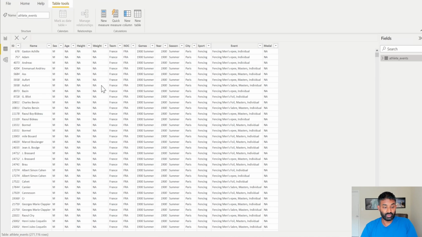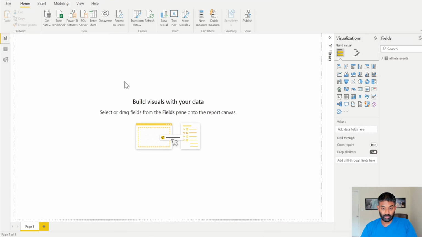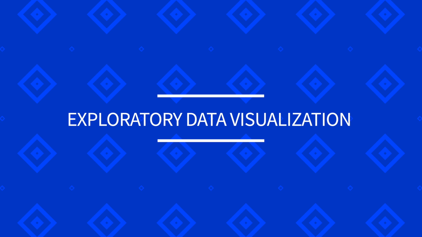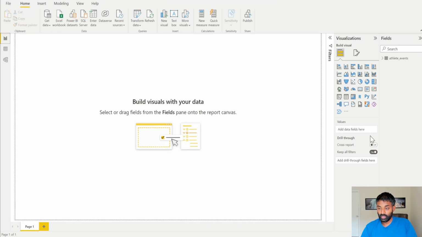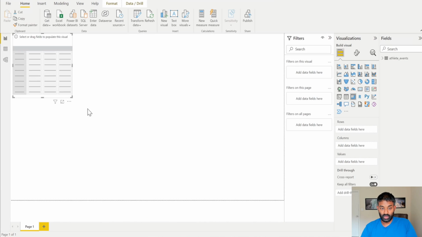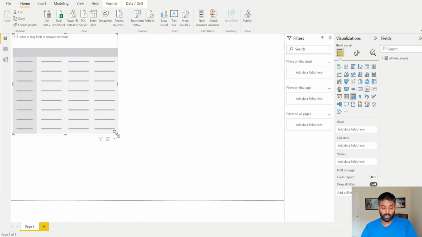So hopefully you have a good overview of what the data looks like now, and we can go ahead and start doing some exploratory visualization. So we'll switch back to our report section here. And the first thing we'll do is build a matrix visualization. So a matrix visualization works a lot like a pivot table, if you've used a pivot table in Excel or any other tool.